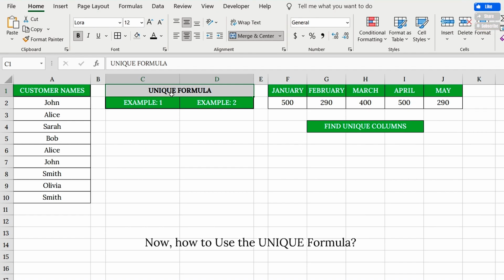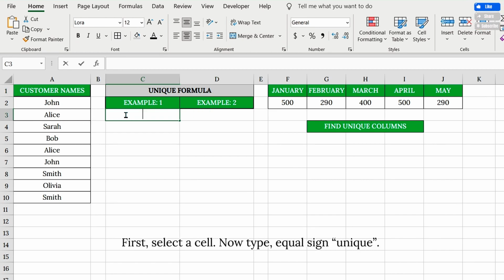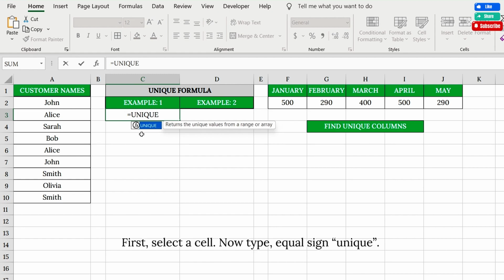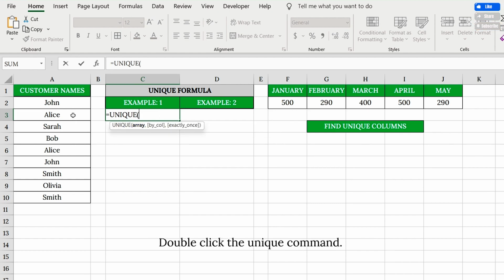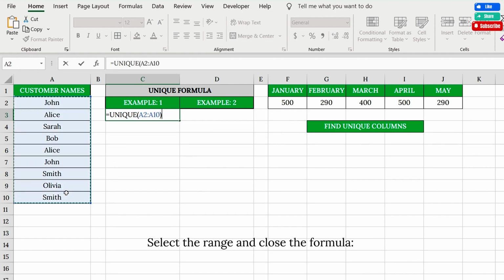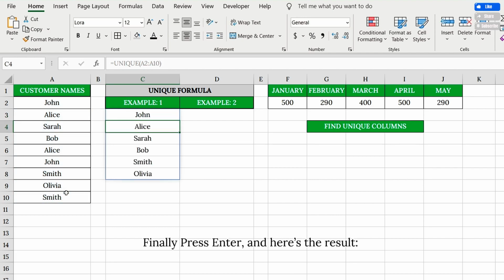Now, how to use the unique formula. Here is our example dataset. If you want to extract unique values from this list, first select a cell. Now type =UNIQUE. Double click the UNIQUE command. Select the range and close the formula. Finally press enter. And here's the result. Excel dynamically generates the unique names.